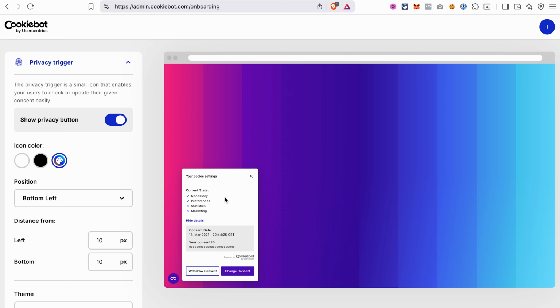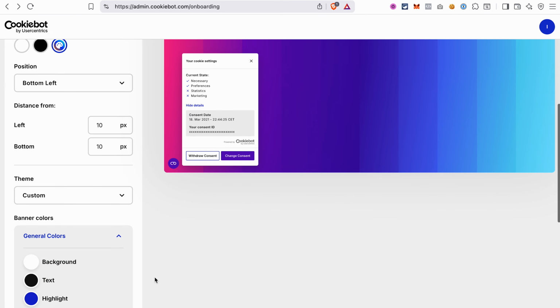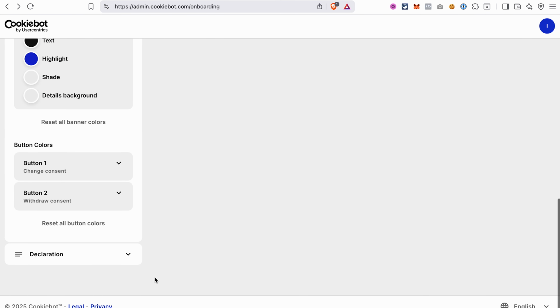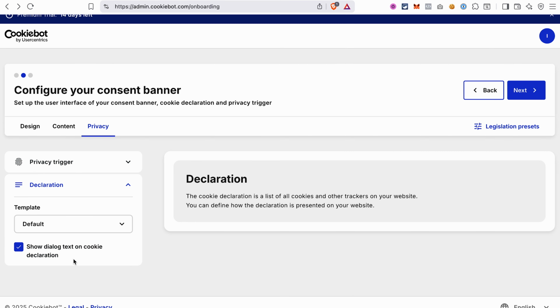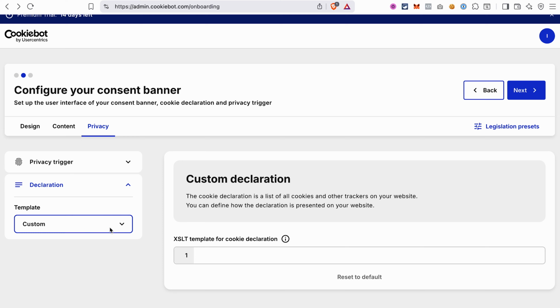And now this icon and this window will also match the style that I selected for my cookie consent banner. Once you made the necessary changes, we have one last section that we need to address. And that's the declaration section here. The declaration is a list of all cookies and trackers on your site, and you can define how it will be presented on your site. I would keep the default setting, but you can also select a custom one.